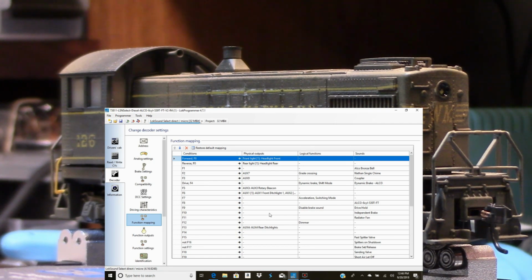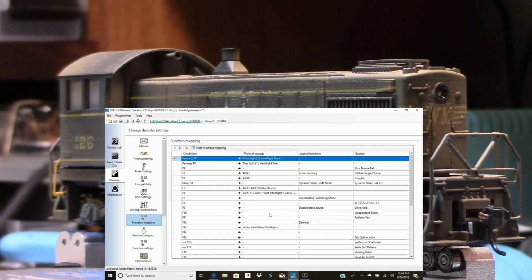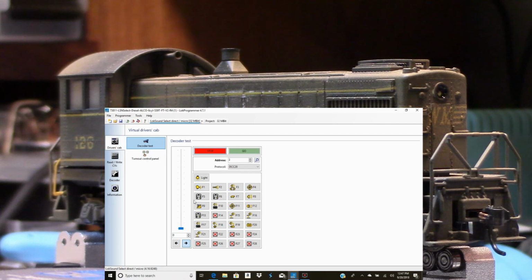Well, we made it back. And I think that only took 38 minutes, if I remember right. But anyway, all right, so we've got that. Let's go to our driver's cab now, and we'll test the sound out, see what happens.